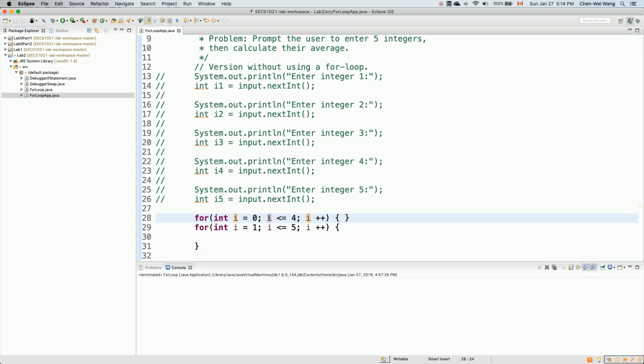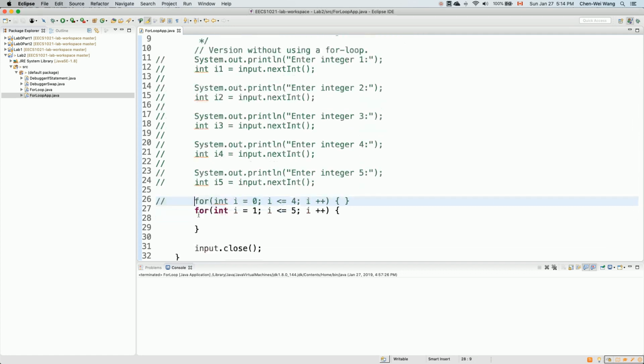0, 1, 2, 3, and 4. 5 numbers can make this particular Boolean state condition true. As soon as i is incremented to 5, it's going to make it false, right? But starting value is 0 rather than 1. So this will also work. I will just make this one here just as a reference for you. You can definitely use either, okay?